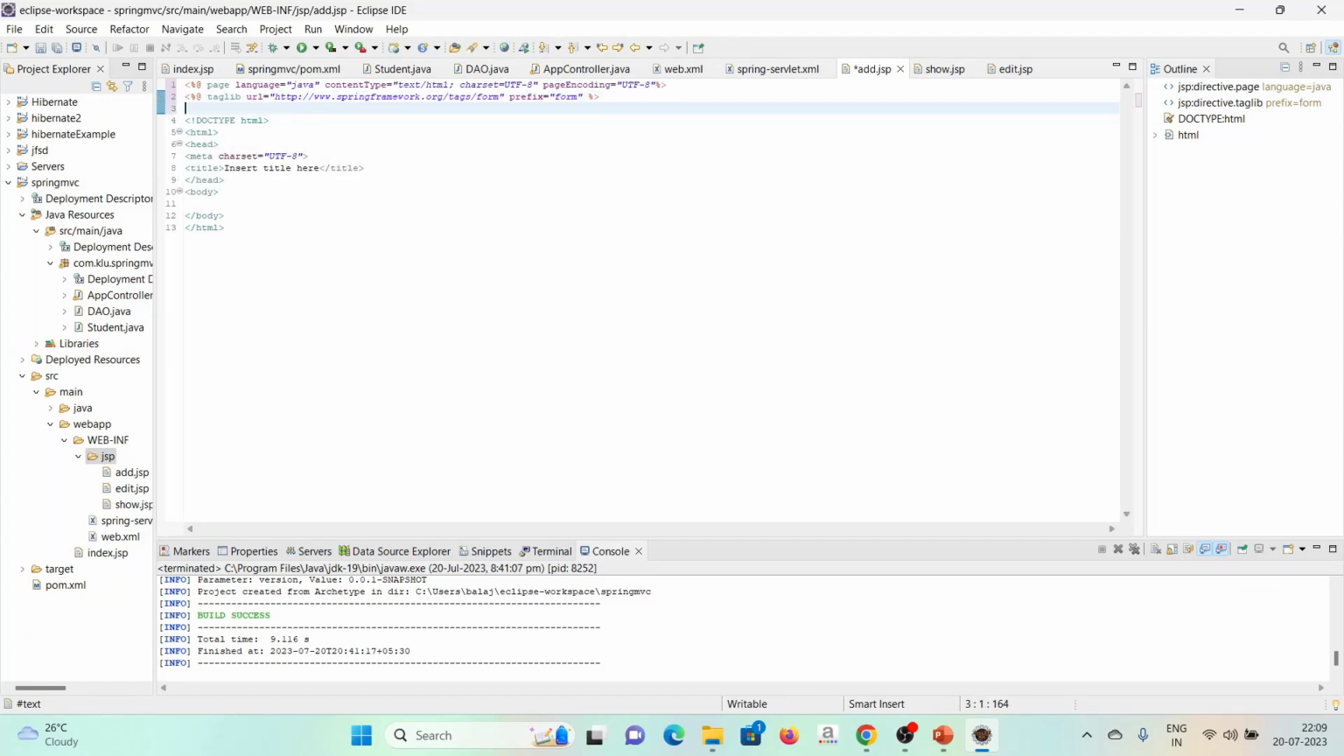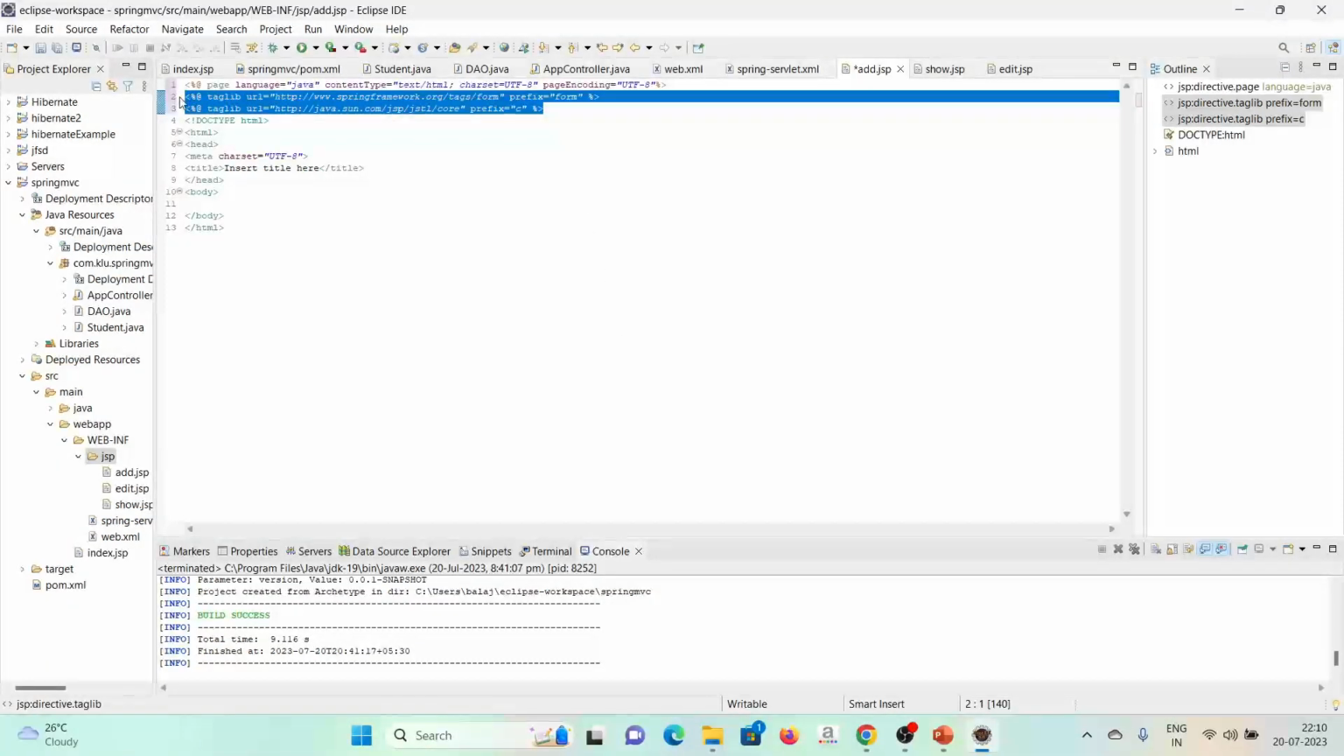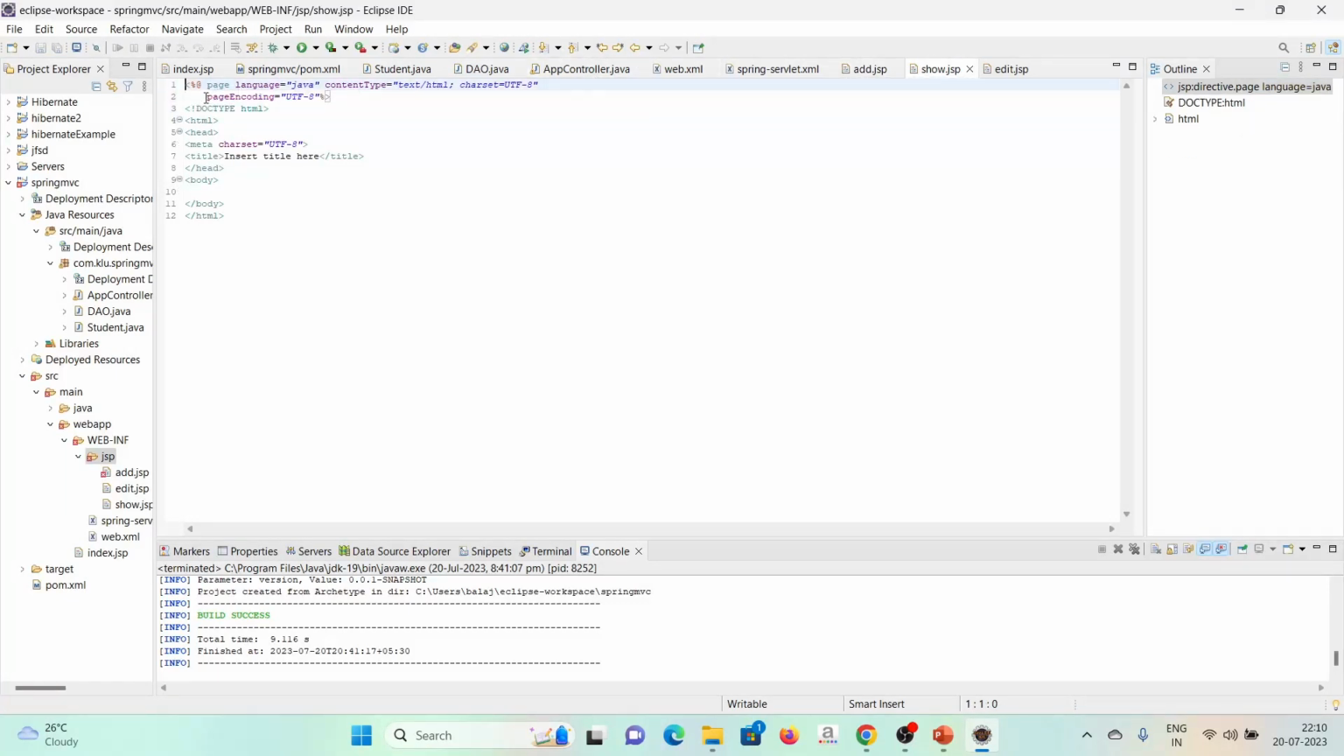Then the second taglib I will create similarly. This time the URL is JSTL core and then the prefix I am going to use is c. This is for the looping purpose. The first one is for the form creation, the second one is for the looping purpose. Let's have both in all the pages first, so wherever we want we can flexibly use it. Just I will make this in show.jsp.